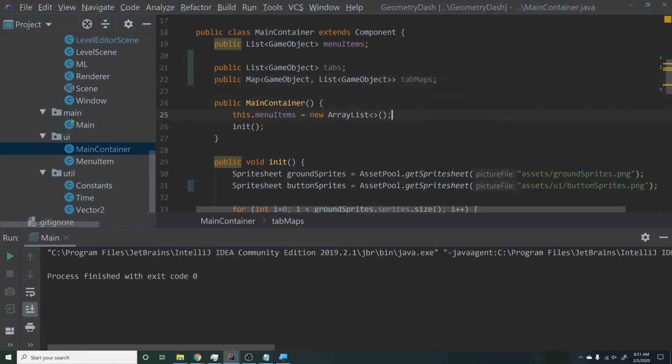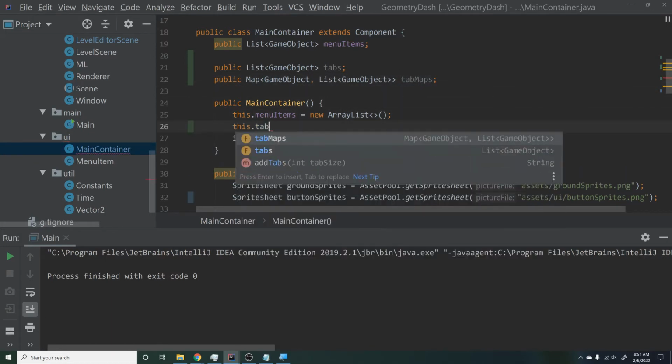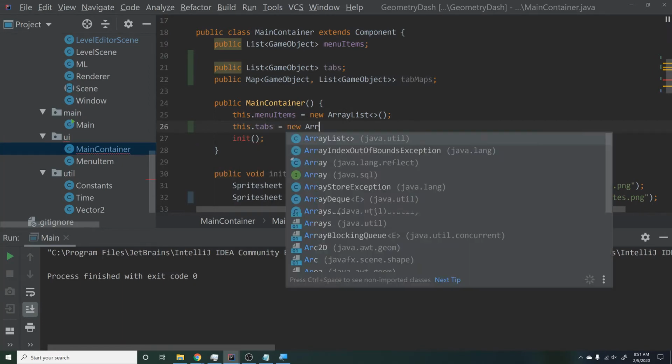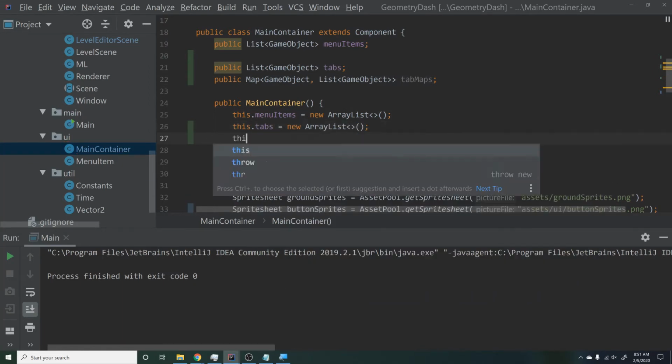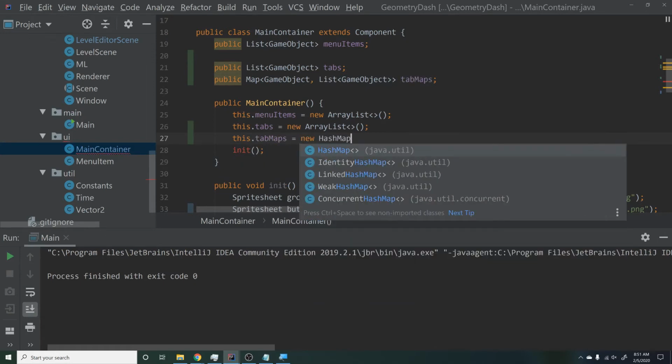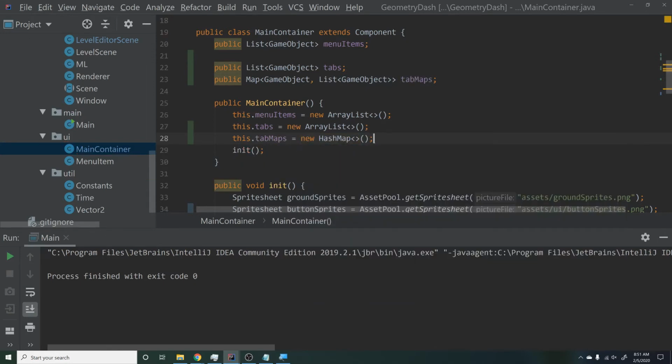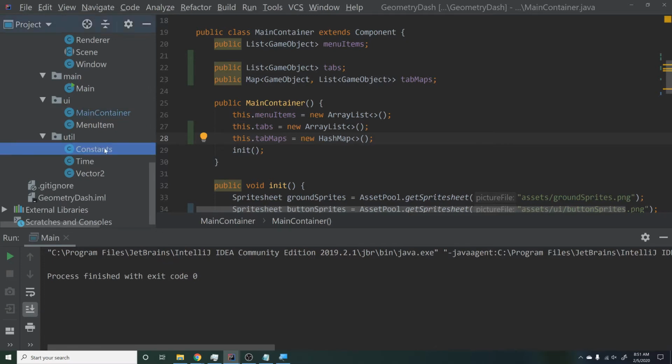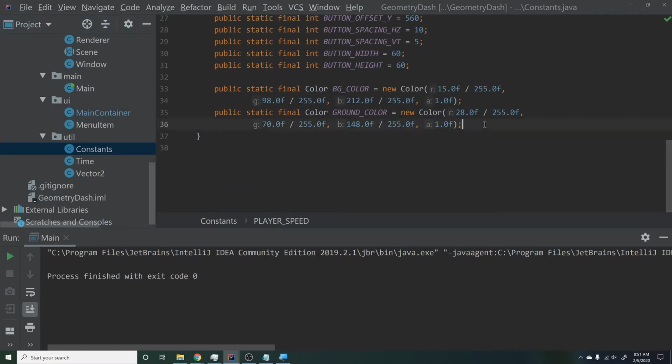And then inside of our constructor, let's just initialize these. So we'll say this.tabs equals a new array list, and then this.tabMaps equals a new HashMap. And that should be good for those variables. Now, before we start actually doing everything we need to do inside here, we need some more constants, which will be very helpful as we continue to create all this stuff.